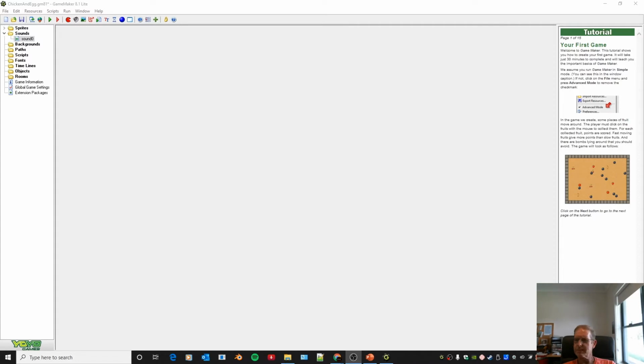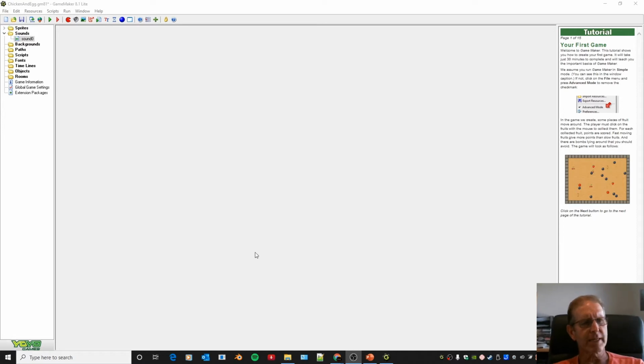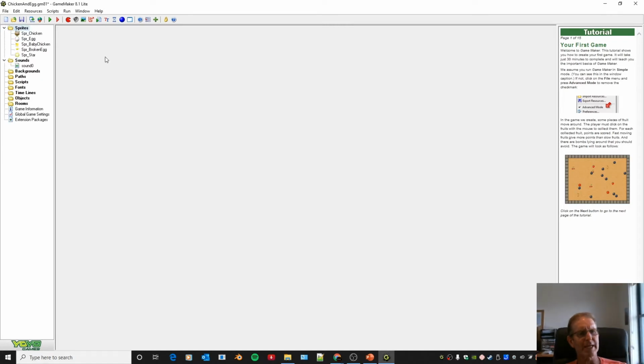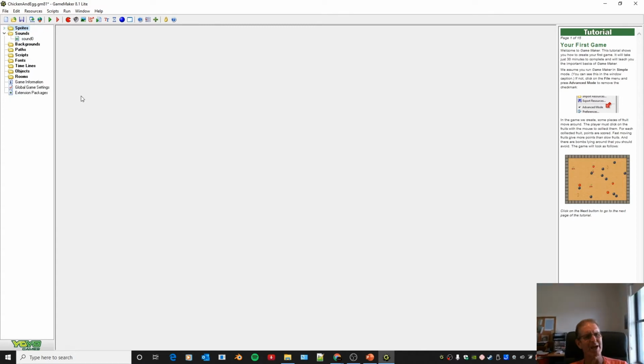So in this lesson, the first thing we're going to have a look at is creating some sounds. So last lesson we created sprites, and I've just opened up my file that I was working on last lesson, and there my sprites are ready to go and use. So this lesson we're going to create a sound.